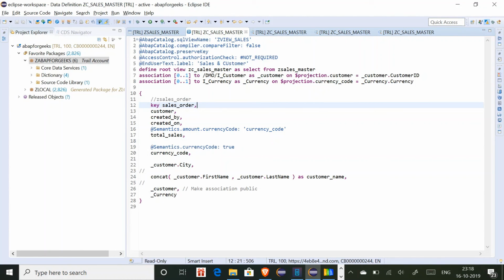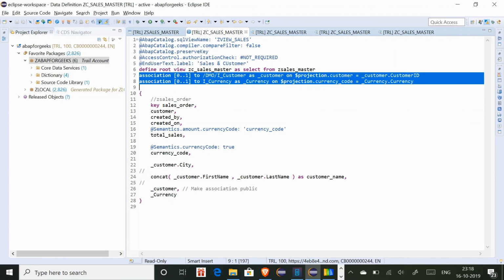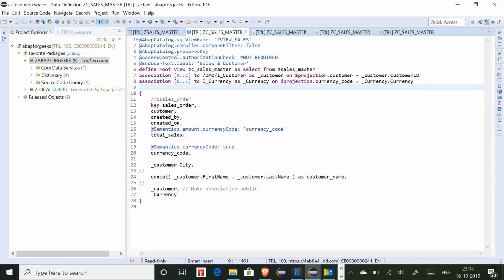If you feel it is a little too much, you can remove these associations for now till you get comfortable with this, and you can simply create a CDS view. So that's it for this video, and we have created a table and we have created a CDS view on top of it. And in the next video, the interesting part, we actually expose the CDS view to the UI.